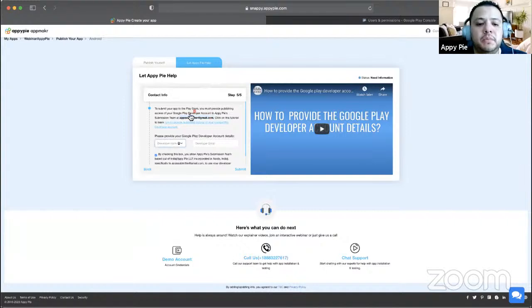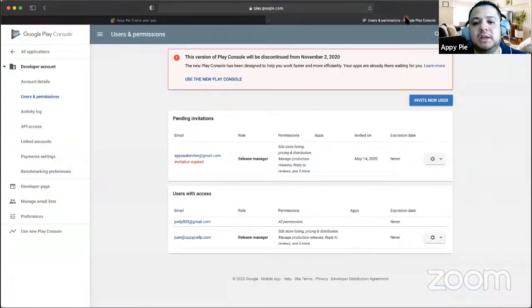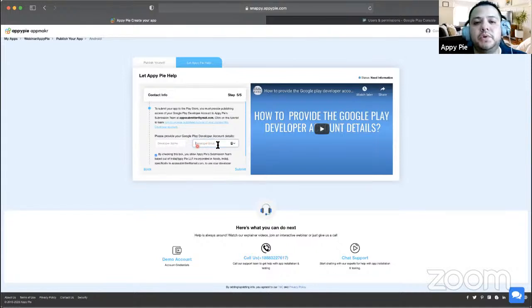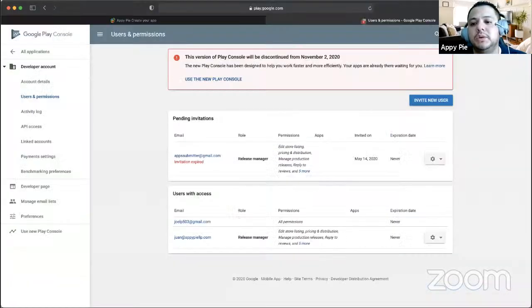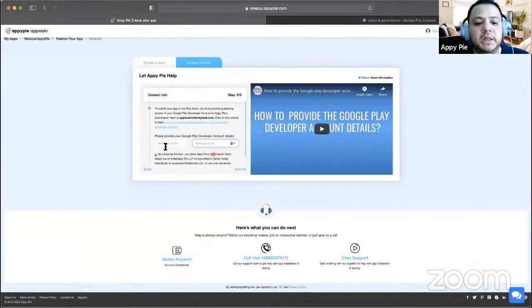Okay. So you're going to send the invitation, and then you're going to provide us with your developer name, whatever name you have selected for your account. And you're also going to provide us with your developer email address, which is the one that is up here. Okay. And then after you've done those steps, you can click on submit, and that'll be your last step, guys.